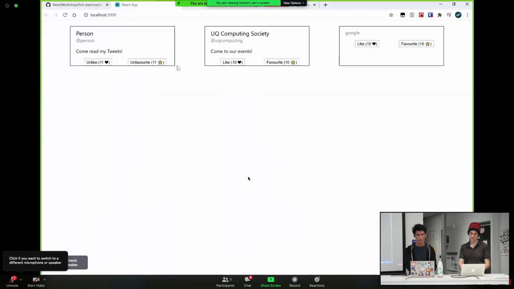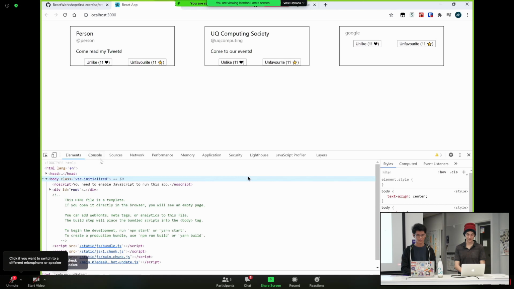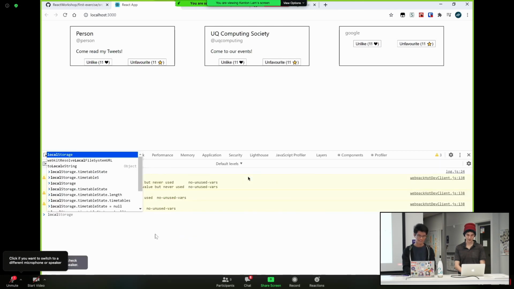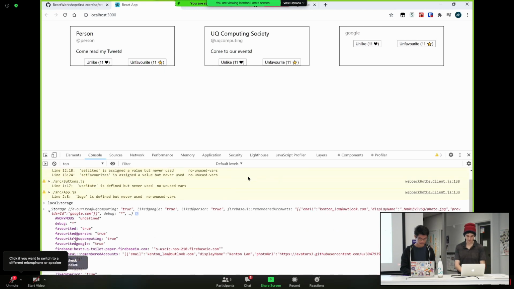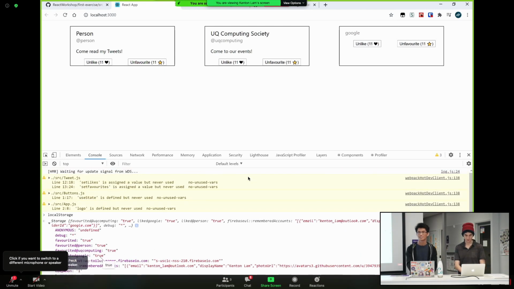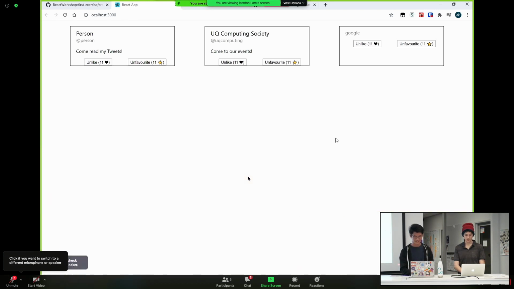So here, we can unlike things. Let me just like everything. We like everything. And if you refresh, you'll see that it stays liked. Nice. Very cool. And to convince yourself, you can actually check local storage, and you can see that favorited has stored all of it there, along with a bunch of other stuff, which is unrelated. Yeah. So that's very cool.